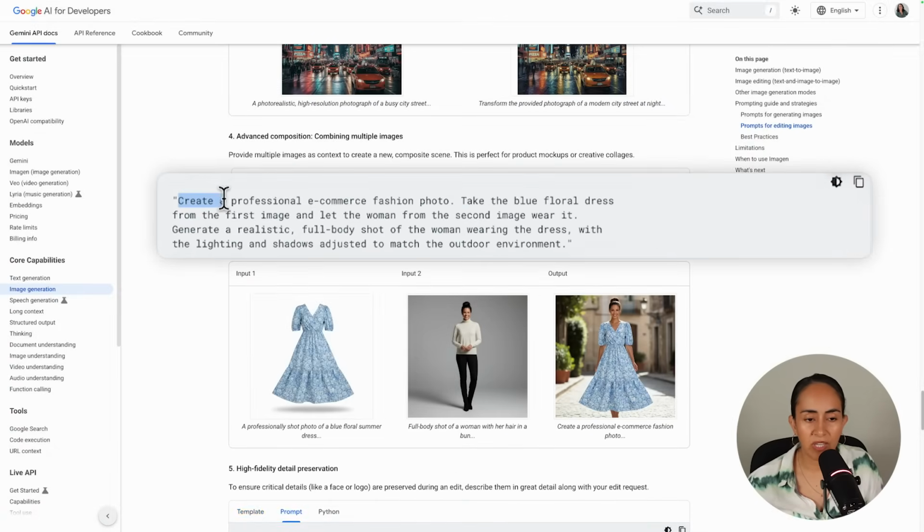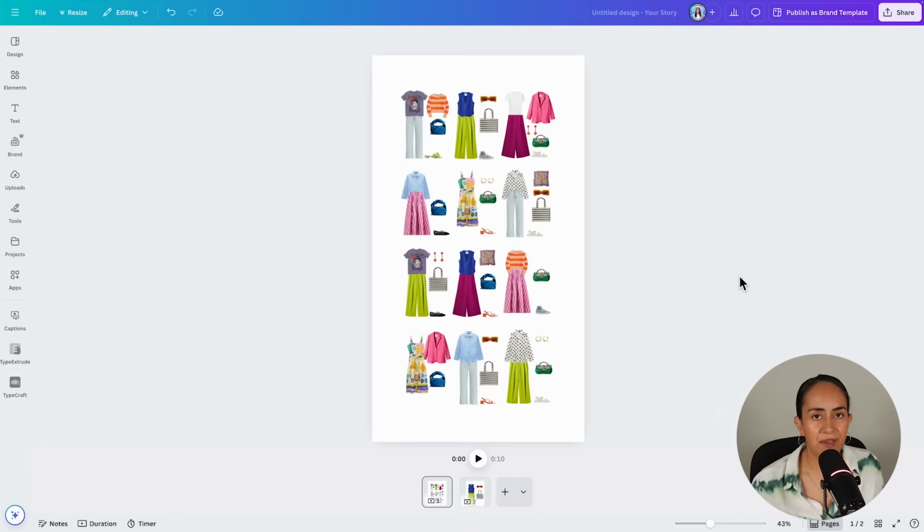We have here, create a professional e-commerce fashion photo. Take the blue floral dress from the first image, this one, and let the woman from the second image wear it. Generate a realistic full body shot of the woman wearing the dress, with the lighting and shadows adjusted to match the outer environment. So here's an image that I found on Pinterest.